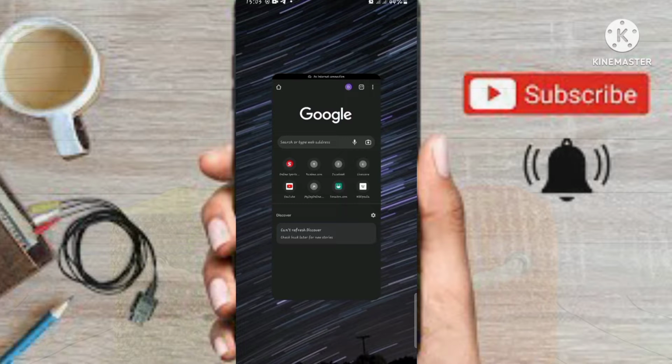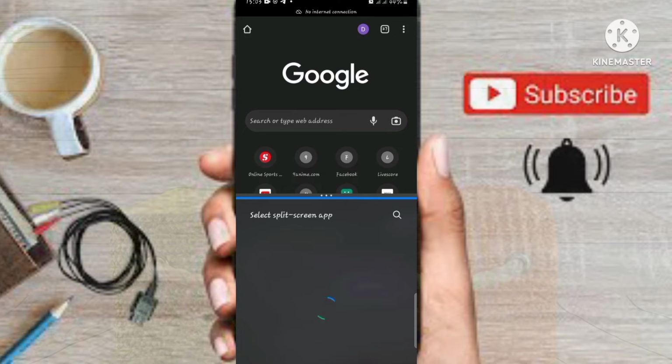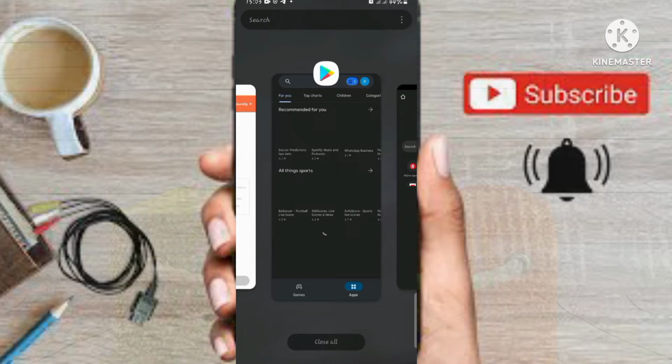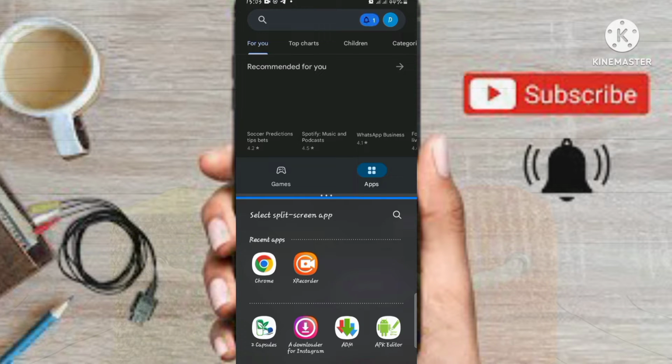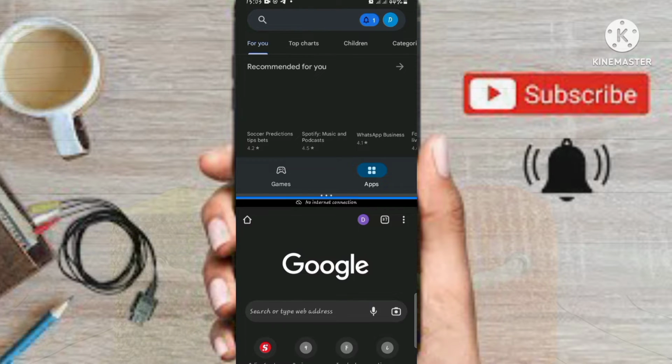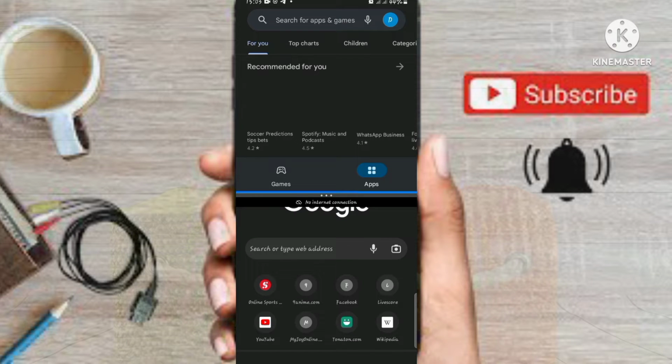Tap on it. Now the app will be open in a split screen where the recent app will be at the top and your current app will be at the bottom. So that's what you can see on your screen. I have Google Play Store at the top and then Google Chrome at the bottom.